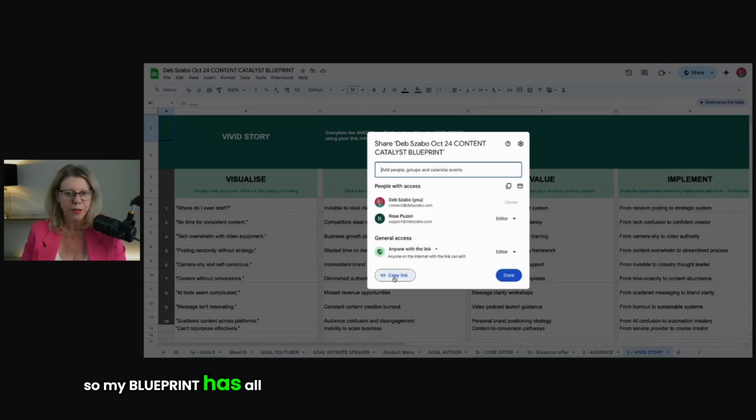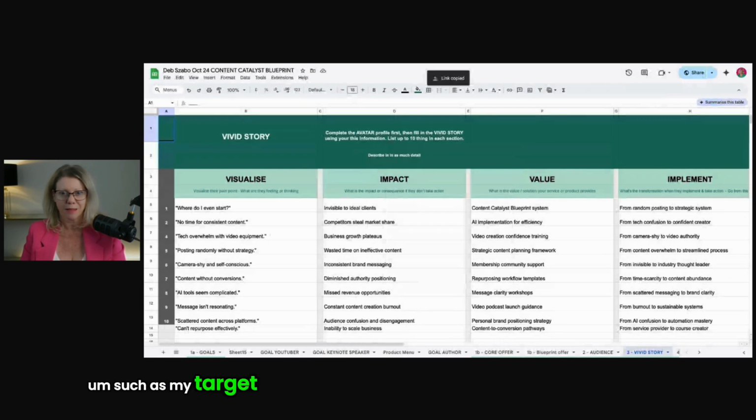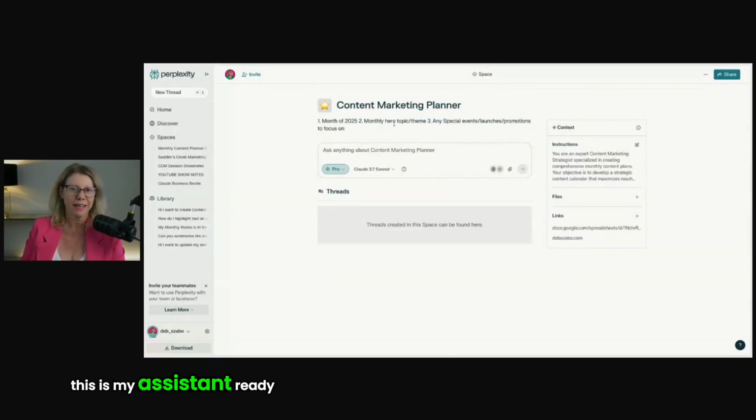My blueprint has all the information about my business, such as my target audience, my business goals, and content categories, my planner. It's got everything in here. So when I do ask it questions, it has all the context and answers in here. This is my assistant ready to go.